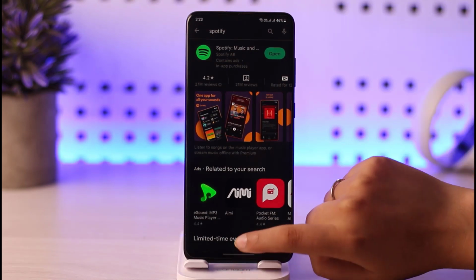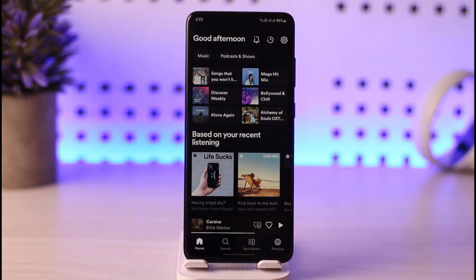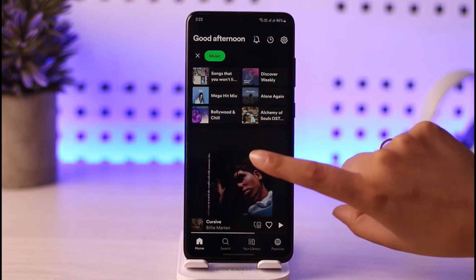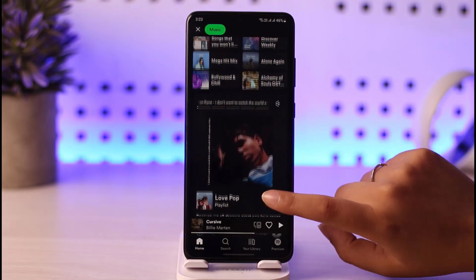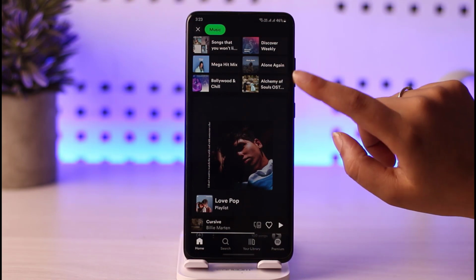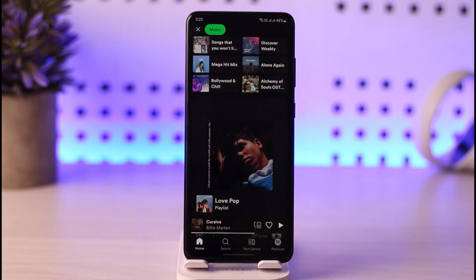And what you can do, if you go back and open Spotify, you will be able to find this kind of interface, right? So for you to access the DJ mode, what you gotta do is go to this music option, and you will be able to find a DJ option right over here. So currently it's not available. Obviously it's a new feature. The rollout might take a little bit of time to reach every user right there.